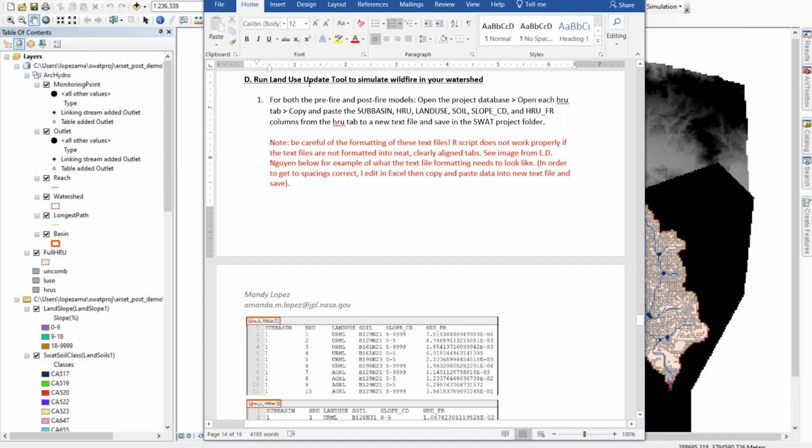To run the land use update tool, this is the tool, if you recall, that tells SWAT to change land use in the pre-fire period to the post-fire period. In our case, the Woolsey fire occurred in November of 2018. This land use update tool is what's going to tell SWAT, hey, I want you to be running our pre-fire model up until November of 2018, and then when the fire happens, I want you to switch and use the post-fire model so that I have one continuous model run that updates the land cover in real time during the model simulation.